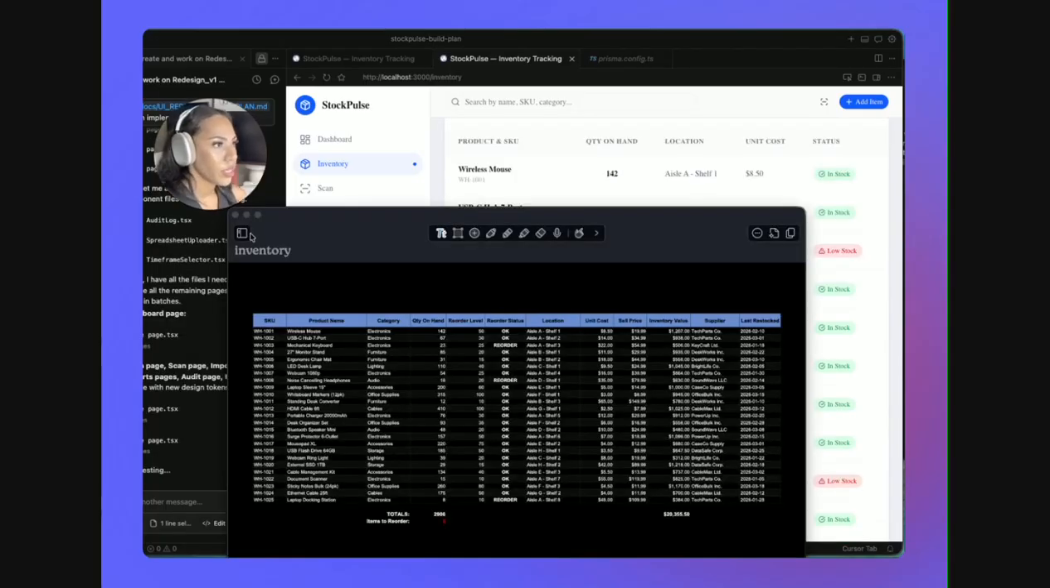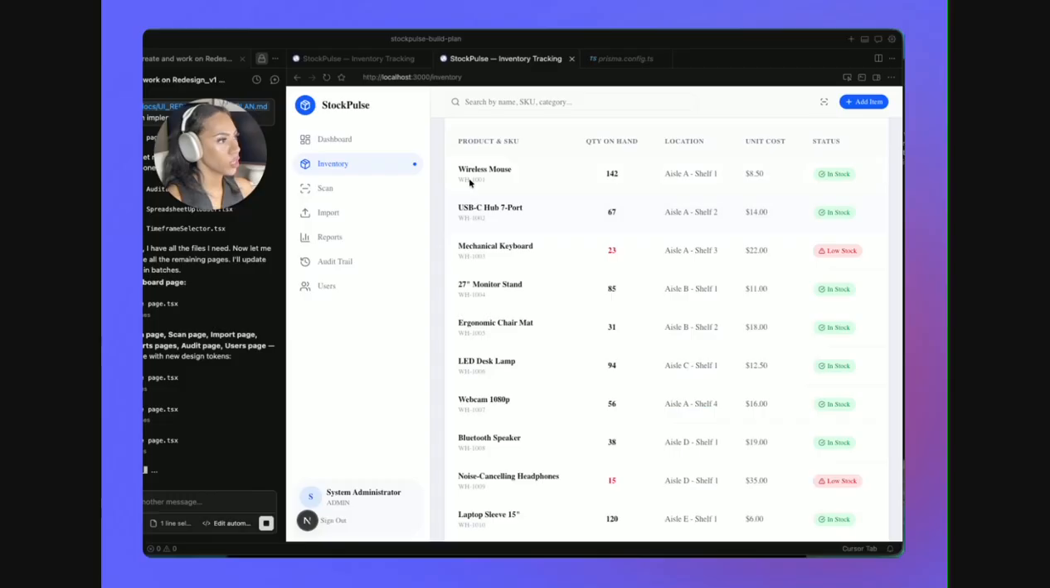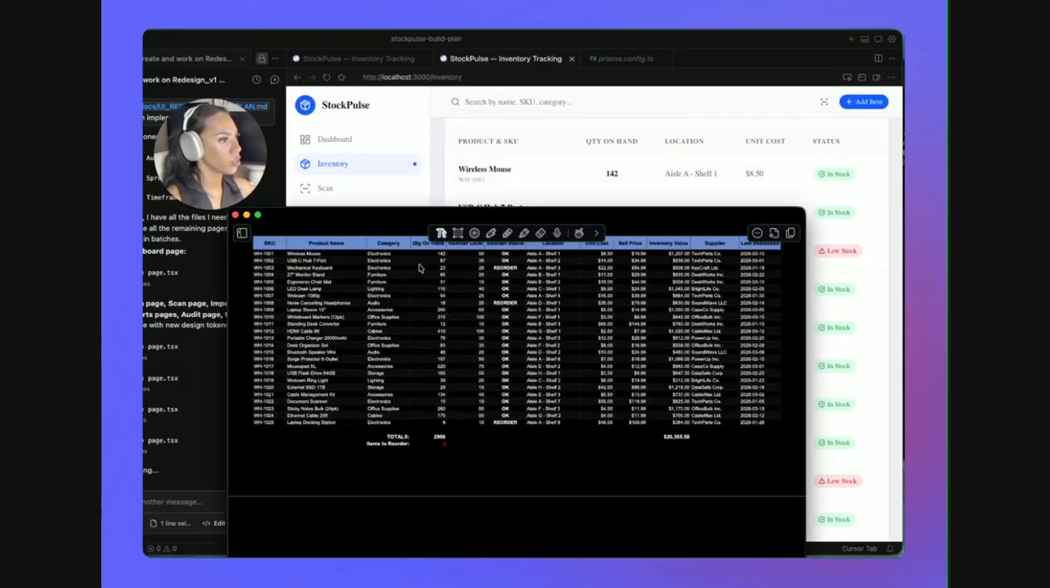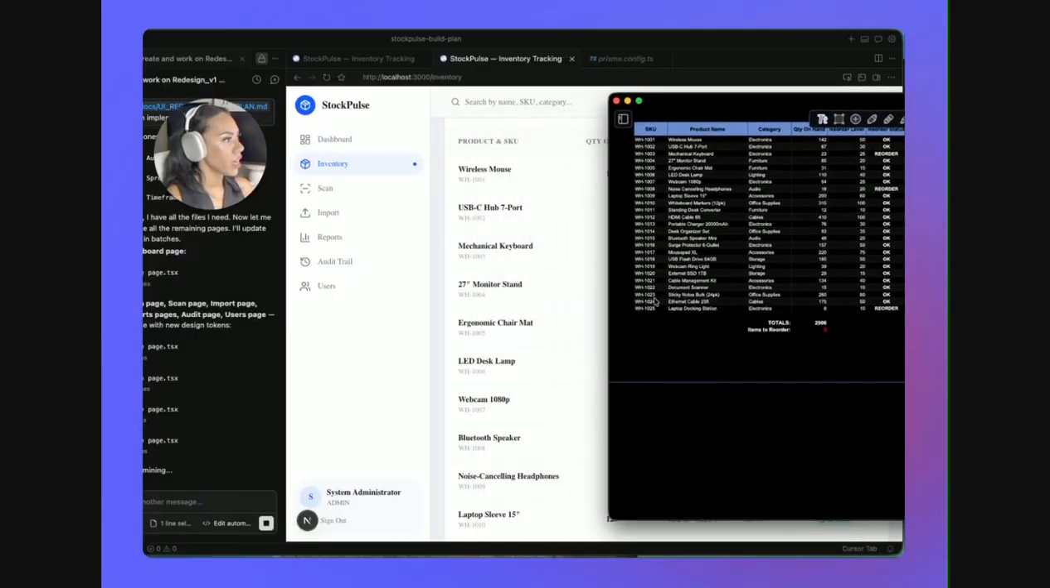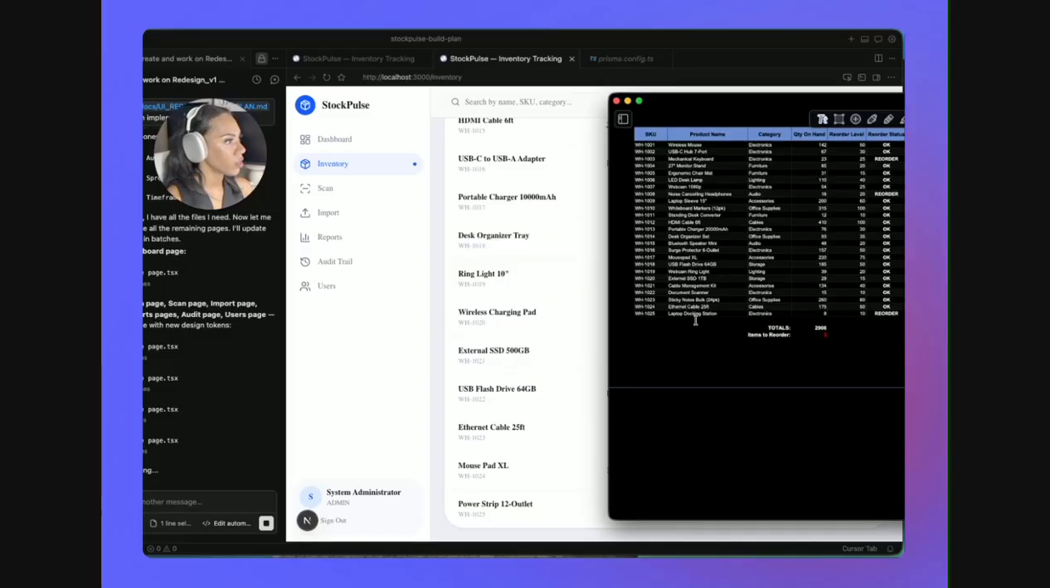And I was actually curious if Claude actually included the original data. So it did. So we've got the wireless mouse right here with the SKU of WH underscore 1001. That matches. And then it's got the quantity of 142, and that also matches. And so it's got the items on the shelf. So yeah, it took care of that. It didn't even need to be uploaded in here either. So looking really good.